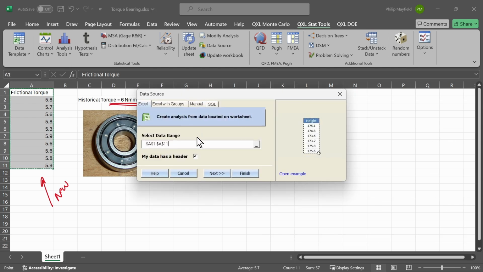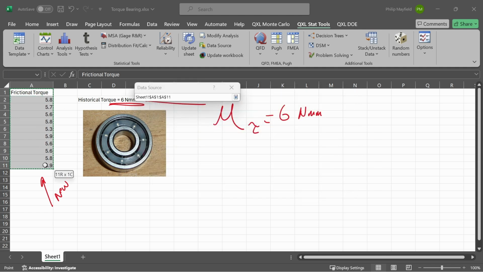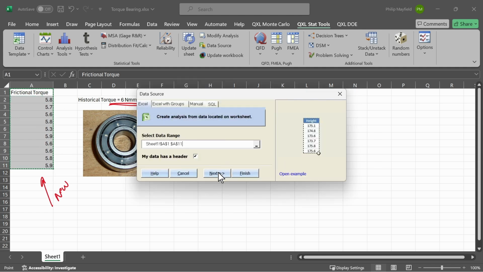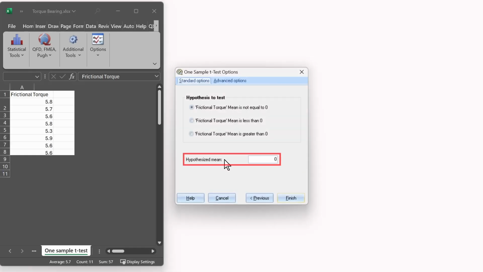When I click on one sample t-test, Quantum Excel is going to ask me the data range. I've already pre-selected it. Had I forgotten to pre-select it, I would just select it now. And then I click on next. The hypothesized mean needs to be changed to 6. The reason it needs to be changed to 6 is that the historic mean was 6, and so we're comparing the mean from this sample to the mean of the population hypothesized mean of 6 Newton millimeters.